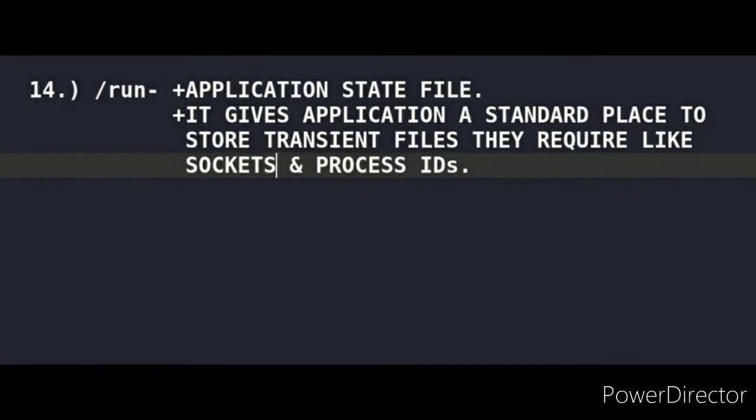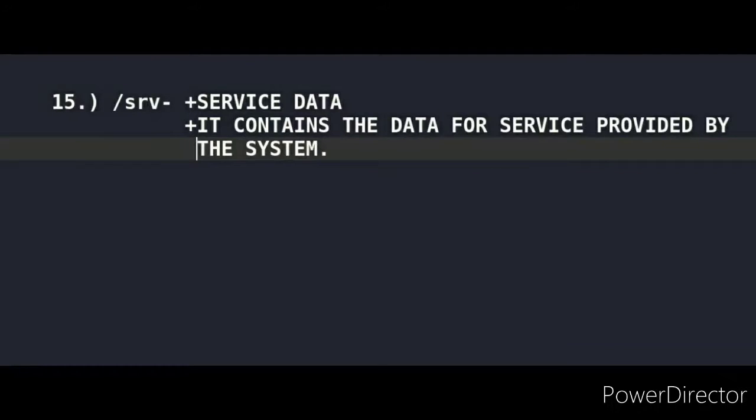The next is /run. It is also called the application state file. It gives applications a standard place to store transient files they require, like sockets and process IDs. The last is /srv. Service data. It contains the data for services provided by the system.